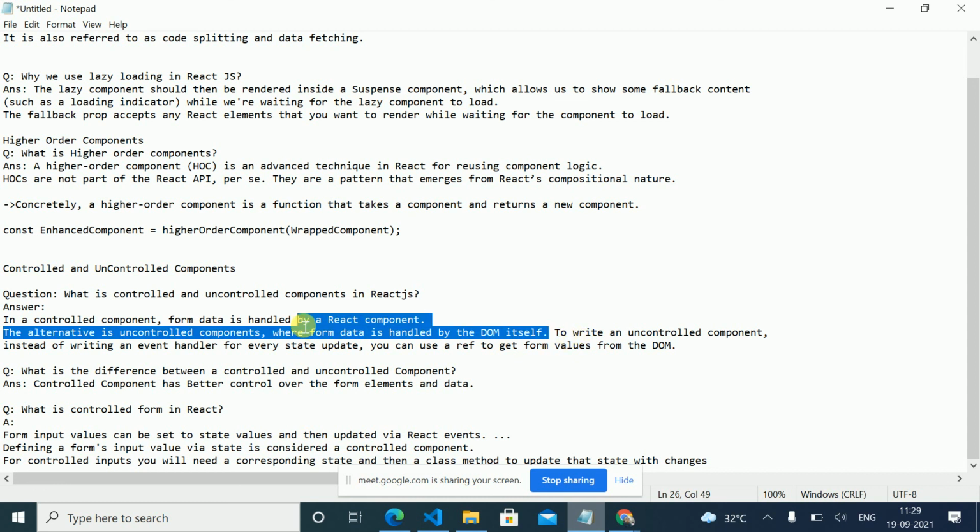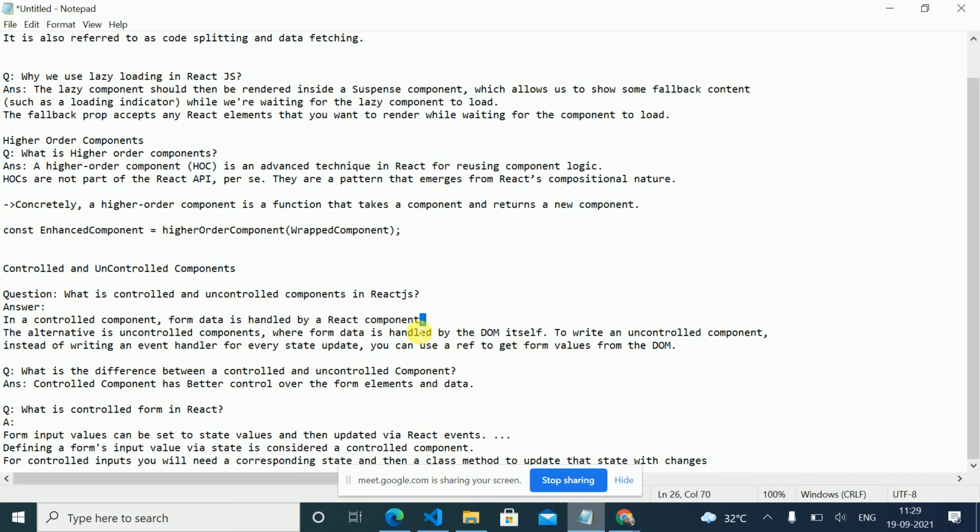Okay, it means form data is handled by the React component, which means in a React component we have states. So form data is handled by the states, and in the other case form data is handled by the DOM, which means, as we do in simple JavaScript, we directly fetch the value of the DOM element. And there is another concept to directly fetch the data of the DOM element, like ref. We use useRef, which is a hook.